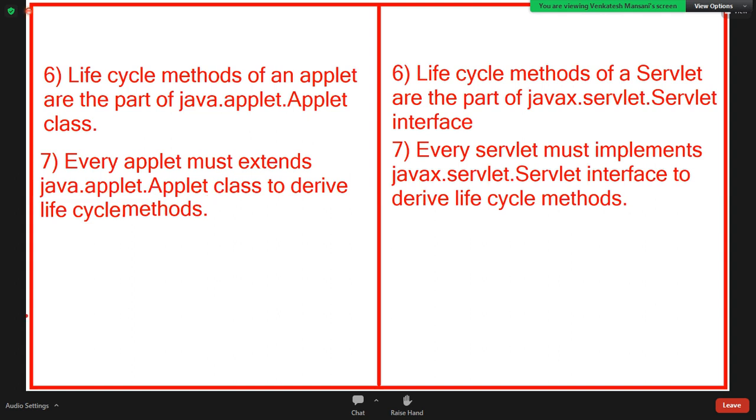While writing an applet program, you have to write extends java.applet.Applet. While writing a servlet program, you have to write implements javax.servlet.Servlet. Inheritance is compulsory. Servlet also, because we are not going to write the main method. Even if you write it, the browser cannot understand, the server cannot understand.